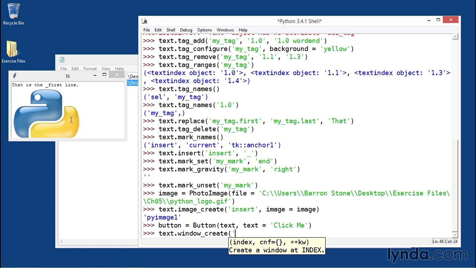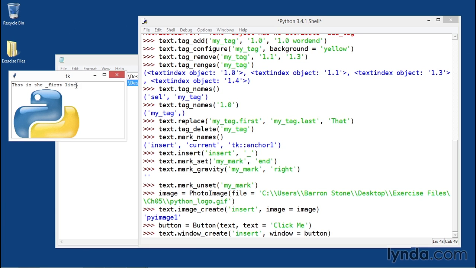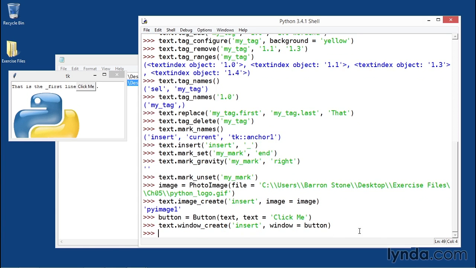window_create method. Again, I need to pass in the index at which to insert this new button, and then I set the window property to the widget object I want to add. So I've stored that button in a variable called button, and now I'm going to insert it here at the end of that line before the period. Now you've seen how we can add both widgets and images to a text entry field.